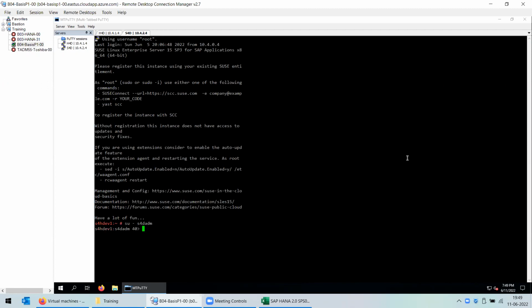I'm logging in with the SID ADM user, and after logging in, you first check the connectivity of your database, whether your database is accessible from your application server or not. The command to check that is R3trans -d. You run this command and it tries to connect to the database. It checks for a table, runs a select query on your database, and if that query is successful, it gives you the exit code 0000. It means everything was successful.